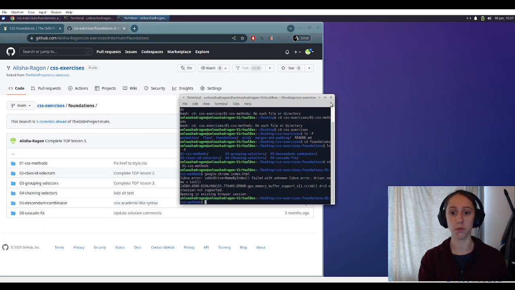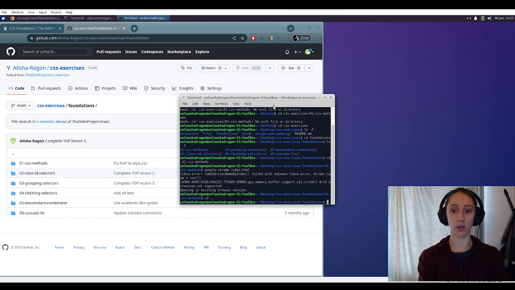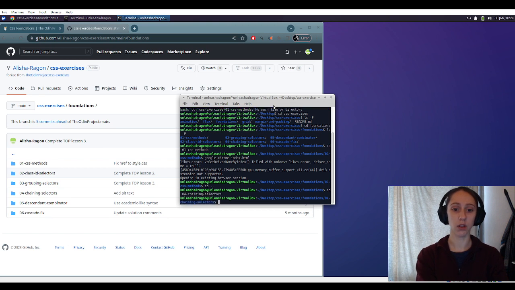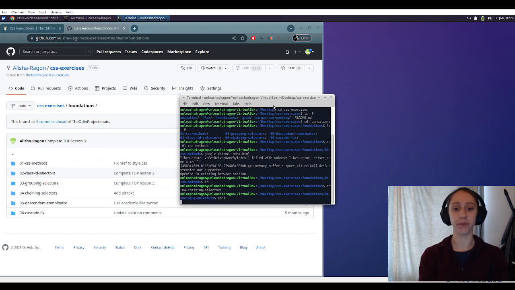So it's going to be, so cd .. We're going to go back out to foundations and then cd. This is going to be 04 chaining selectors, then code dot.